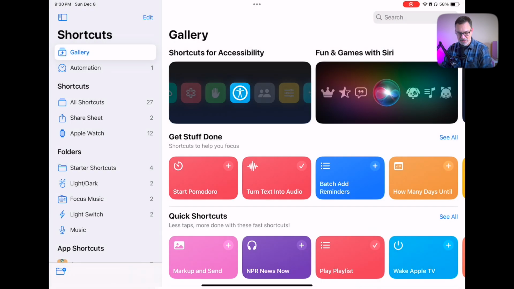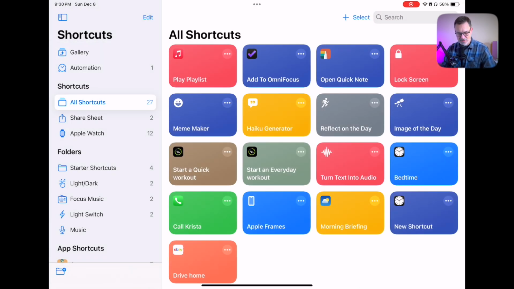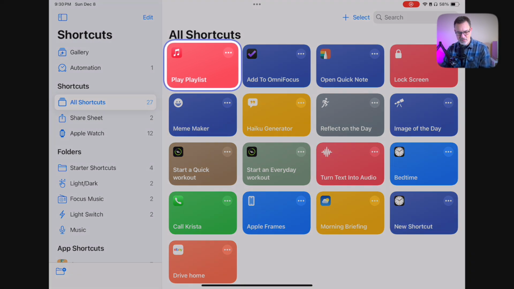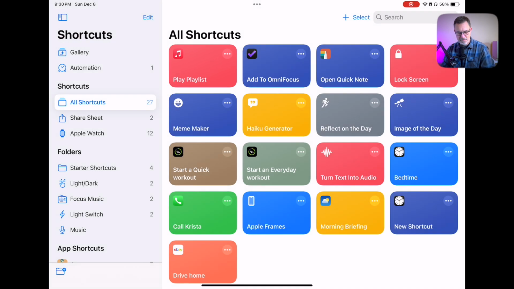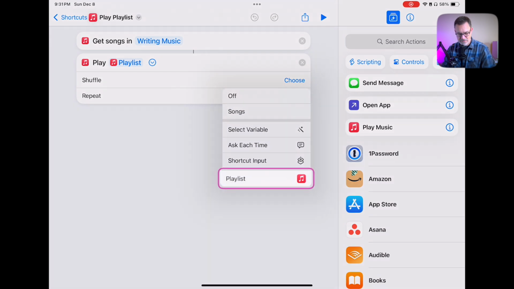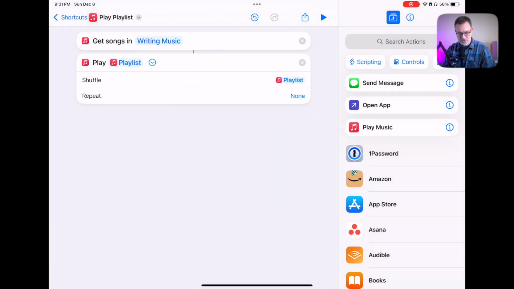Add shortcut. And we're going to edit that shortcut now by going into all shortcuts, and there it is, waiting for us. Upper left, it says play playlist. Tap the 3 buttons, and it says, all right, first of all, you're going to get the songs on the playlist and begin playing it. However, I want to be sure that it shuffles it, so I'm going to click Shuffle and Shuffle Playlist. And if you want it to repeat, you can also choose that as well.